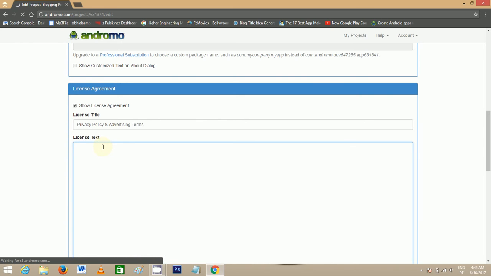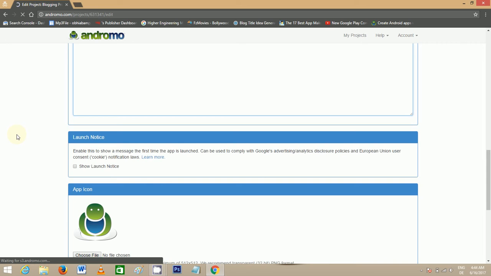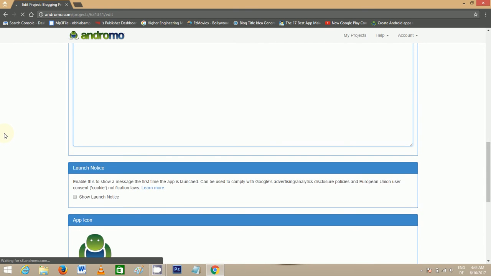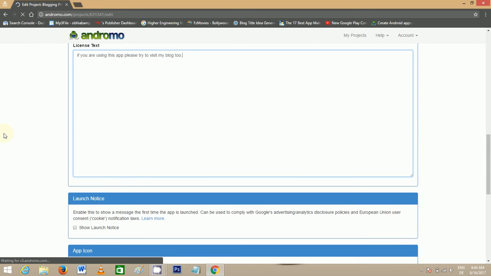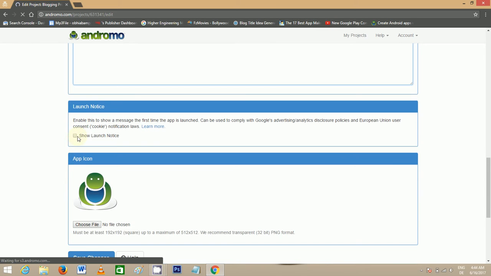Type something like: if you are using this app, please try to visit my blog too. This message will show up to users the first time they use the application as an item of acceptance to your app. So the next thing is the launch notice.